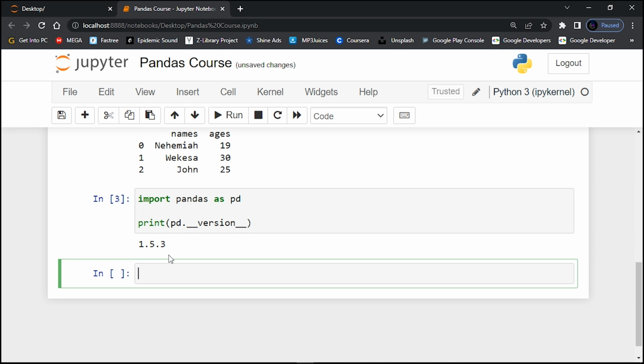And now I want us to begin with the series, the pandas series. A pandas series is like a column in a table. It's a one-dimensional array holding data of any type. It can be an integer, string, or anything else, guys.